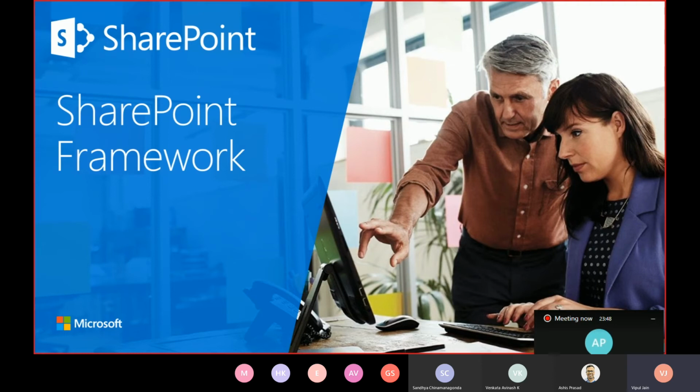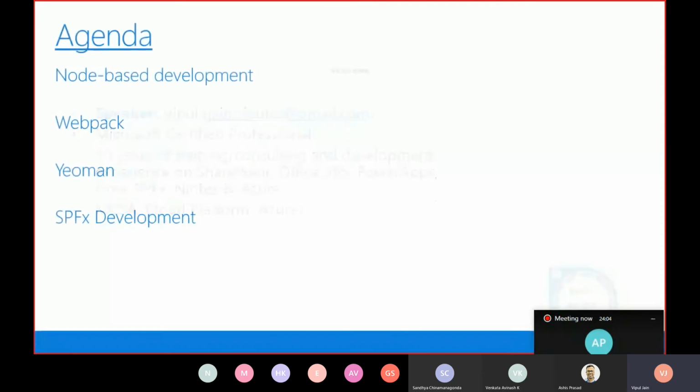But the correct word, which I've already used, please don't say it as web parts. These are client-side web parts because they are built using TypeScript and they use modern technologies like NPM-based development, Gulp, Yeoman, TypeScript, and so on. Okay, so this is the agenda for today's talk.